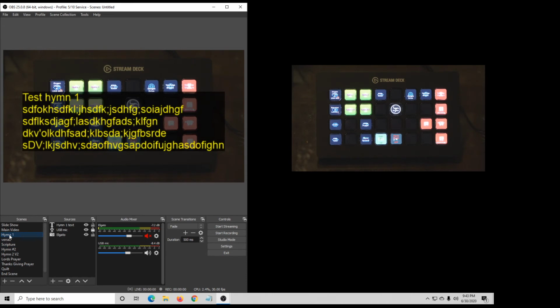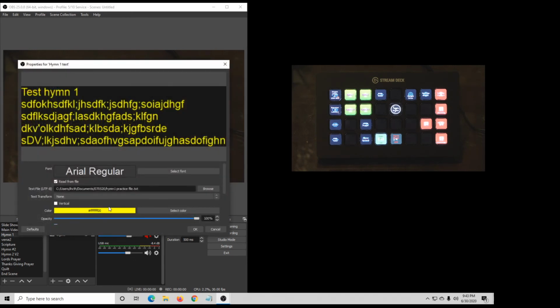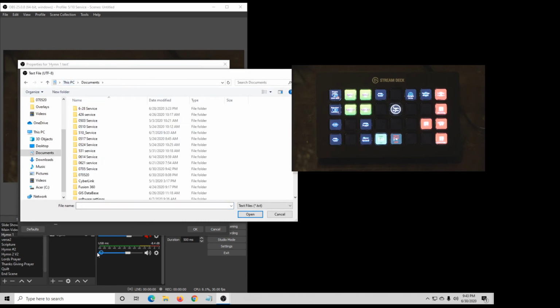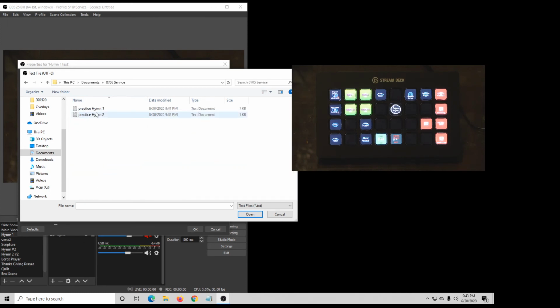So I'm going to click on hymn 1, and in here we're in the scene selection in the lower left hand area. So select in scenes, hymn 1, and then go to sources, hymn 1 text. So I double click on hymn 1 text, and then there's our text file. We hit browse, and we're going to go to our documents, and we're looking for that folder we just created, and I called it 0705 service. I'm going to double click on there. There is hymn 1, practice hymn 1. That's the text file I want to use. So I'm going to select that. I'm going to hit open.